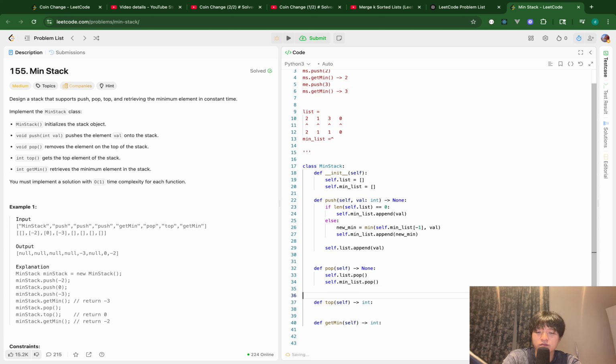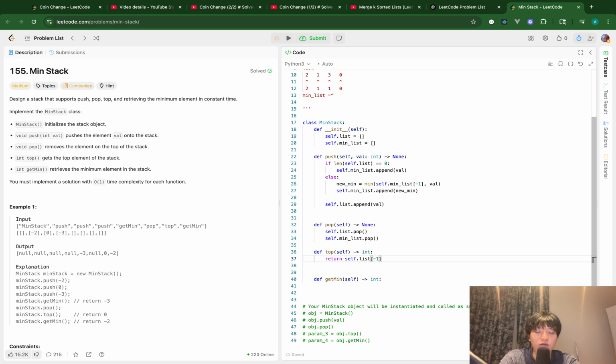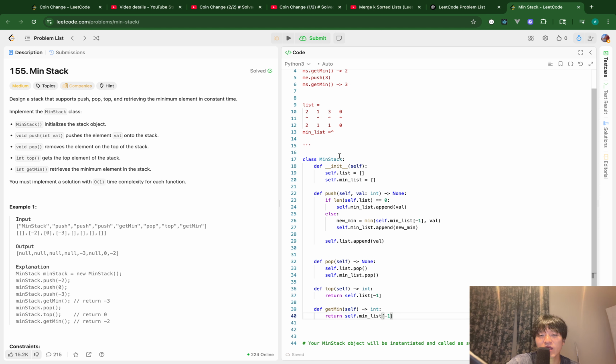Okay. And for the top, I will return just the head element in the rest list. Okay, and for get min, I just have to return the top of the mini list. Okay, good. So let me think of this with some example.